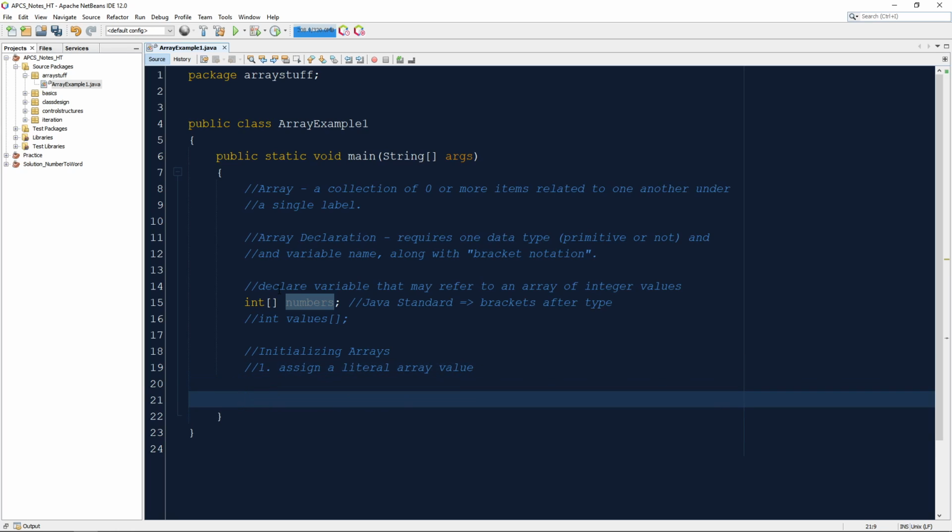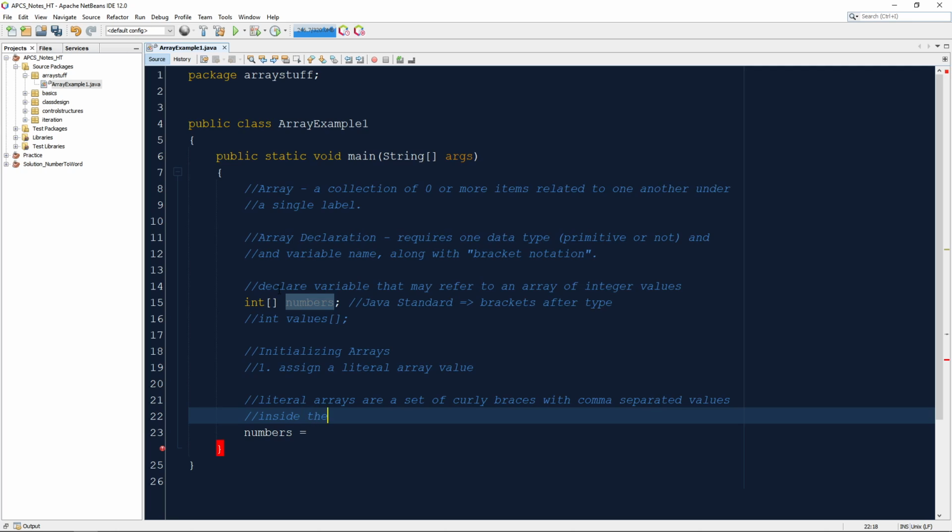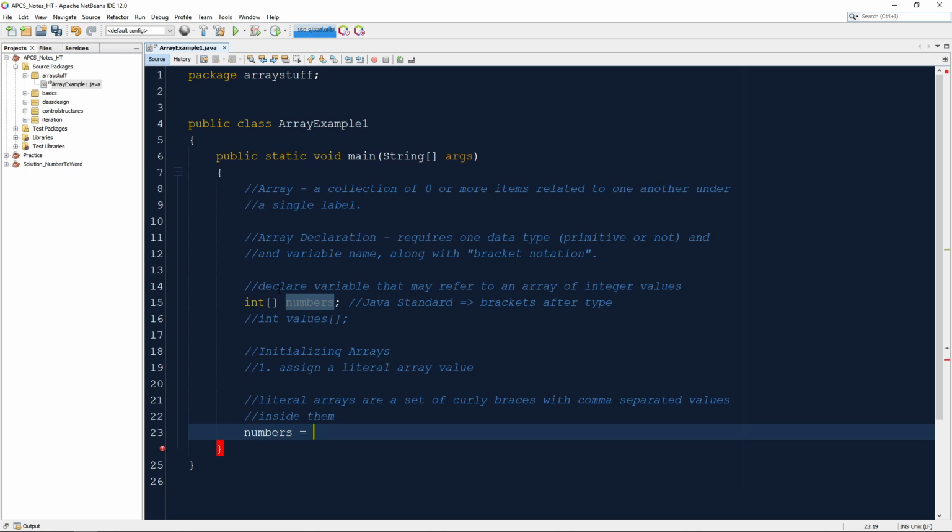Here's our first thing. We're going to go ahead and say numbers is equal to, and how do we assign a literal array value? So I'm going to put it here. Literal arrays are a set of curly braces with comma separated values inside. Right? So as an example, if I want to make an array that contains the values 2, 4, and 6, then I'm going to put a set of curly braces and then 2, 4, 6, and there it is. So that is a literal array value.